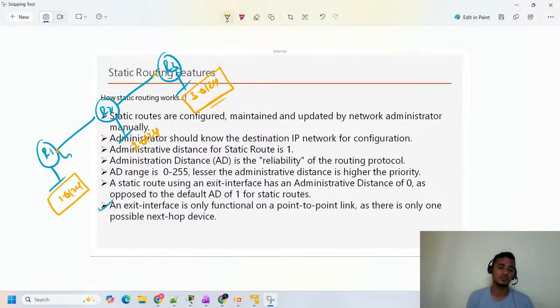In this scenario, which is better, the exit interface or the next hop? Exit, no, Muzammil. Exit is better only if you have a P2P link, point to point. When you are trying to reach from 1.0/24 to 2.0/24, then it's fine, you can take the exit interface, right?